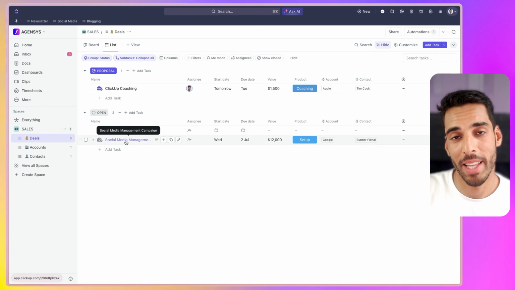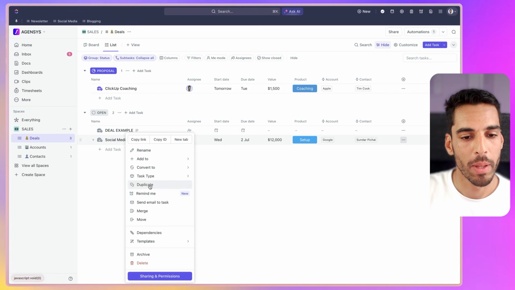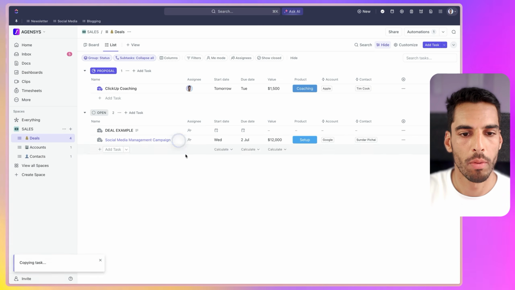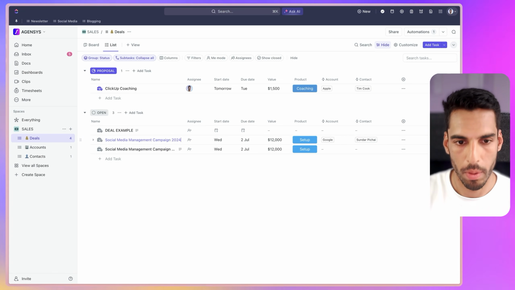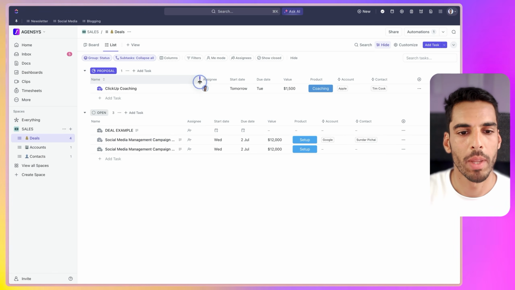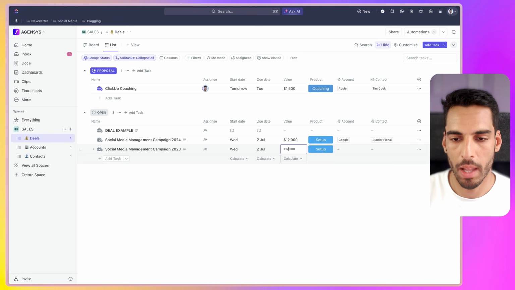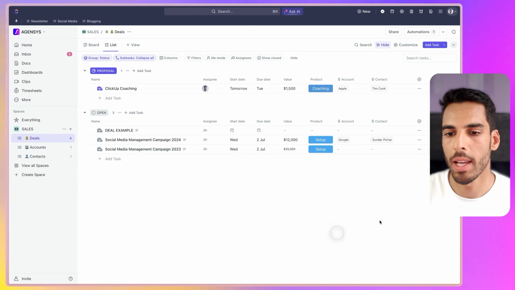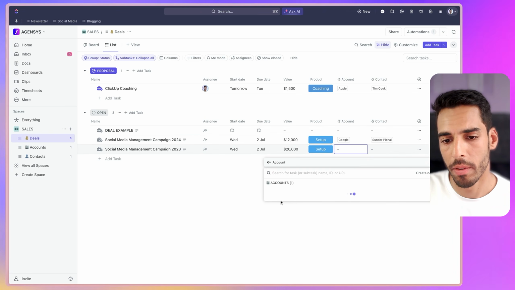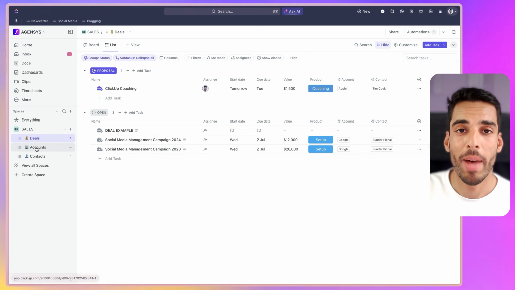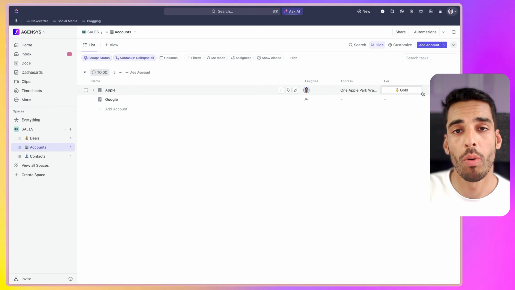If we have a second deal for that client, we can duplicate this one, for example, and call it 2023 and rename this one to 2024, for example. Perfect. So we have 2 social media management campaigns for this client, and one is worth 12,000 and the other is worth 20,000, say. If I add my account right here and I say it's for the same client and I add my contact, I can get back into my accounts here and create a roll-up field.